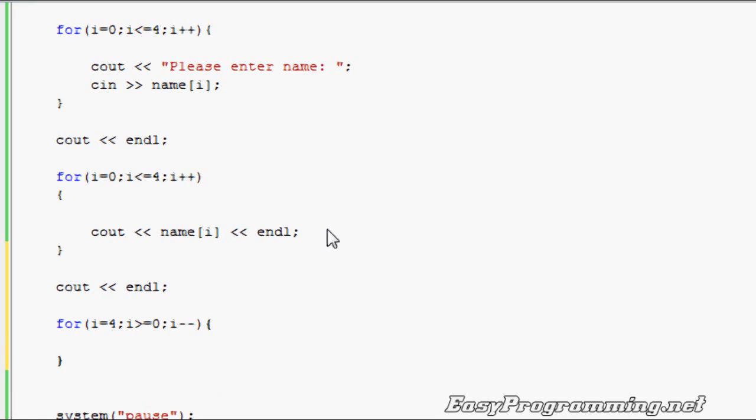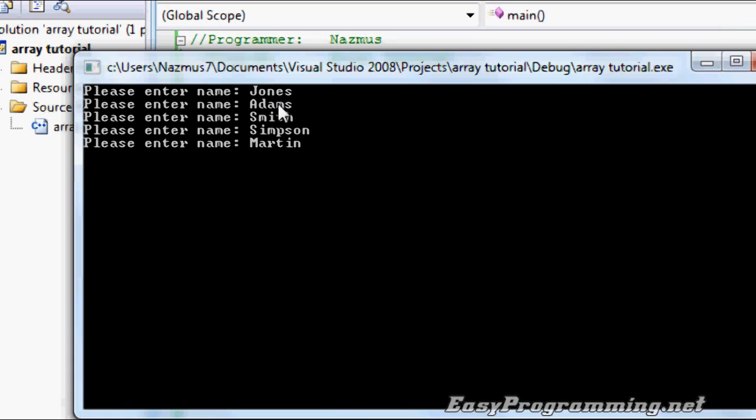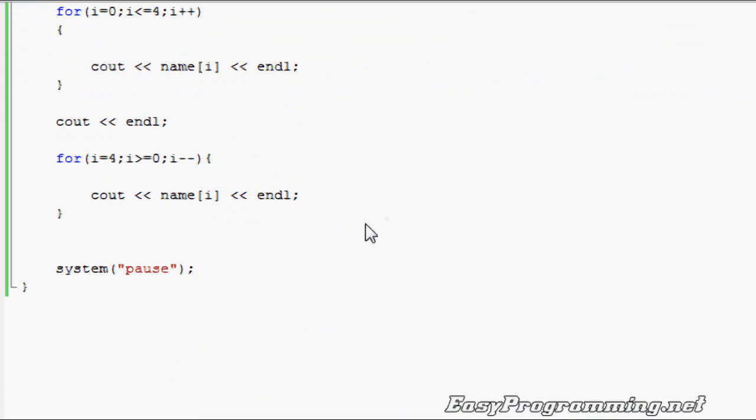Start it, open it. What you can do is basically just copy this line over because it's the same thing. Let's run it. Please enter names: Jones, Adams, Smith, Simpson, Martin. It'll display two outputs. The first one will be in the same order. The second for loop will display it in reverse order, Martin, Simpson, Smith, Adams, and Jones. There you go. It's in reverse order. Well, that's the basics of arrays.